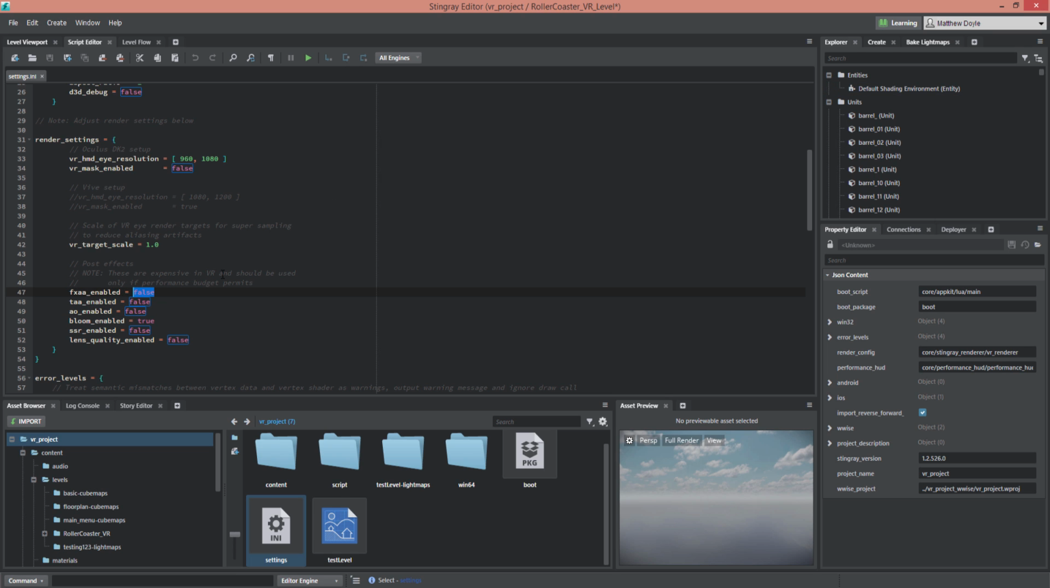So here we can see I've got full screen anti-aliasing disabled. I've got temporal anti-aliasing disabled, ambient occlusion disabled, but I do have light bloom. And then of course I've disabled screen space reflections and lens quality. Again, you really want to test these. If you want something like lens quality or screen space reflections, turn them on here, turn them on in your shading environment, and then test and see what kind of frame rate you're getting, one at a time, and then enable and disable them until you get exactly what you want while still maintaining your frame rate.